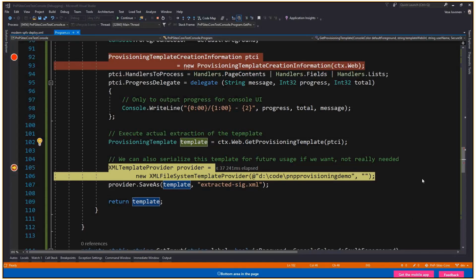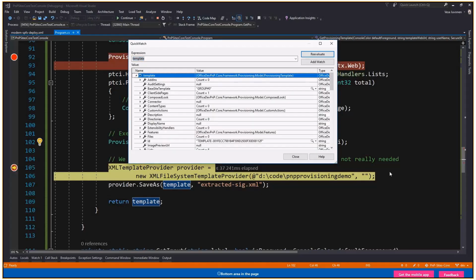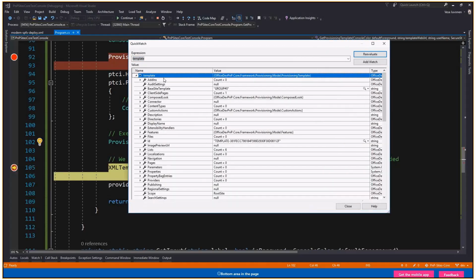And now my Visual Studio froze. Oh no, it actually went in a different screen. There we go. So the template object is an object, and the template object contains everything within the site, what we extracted.